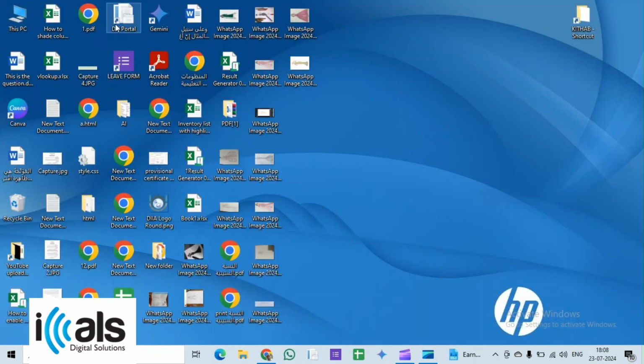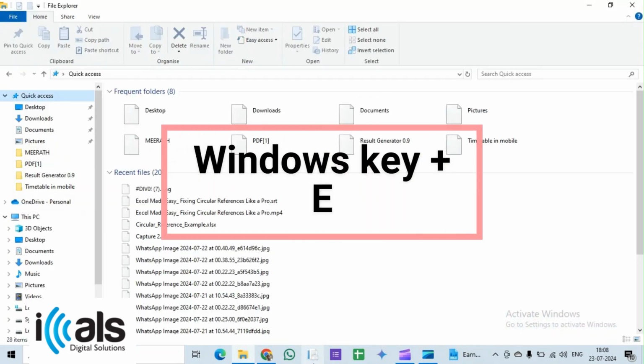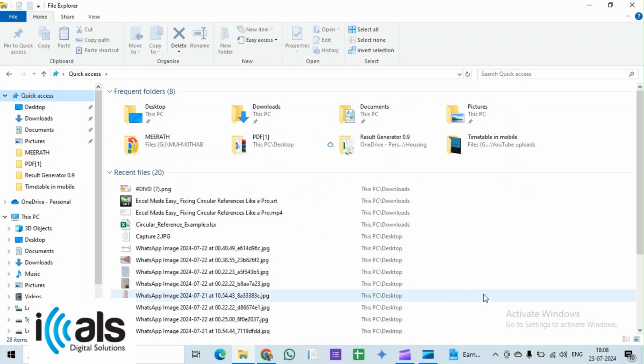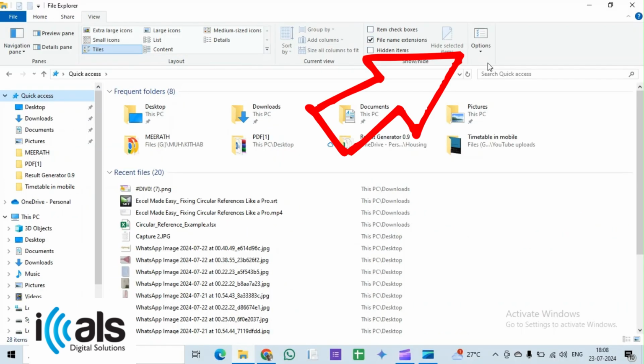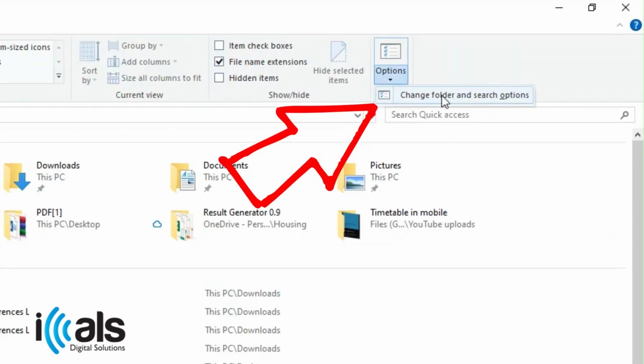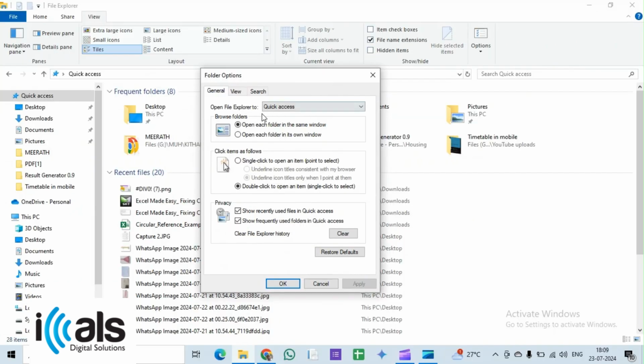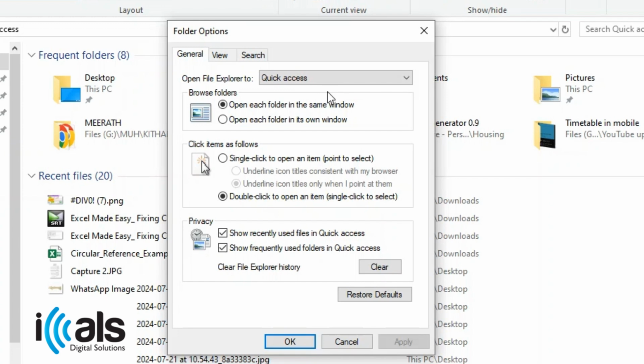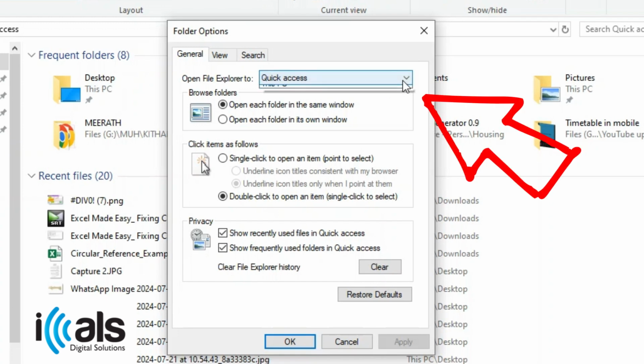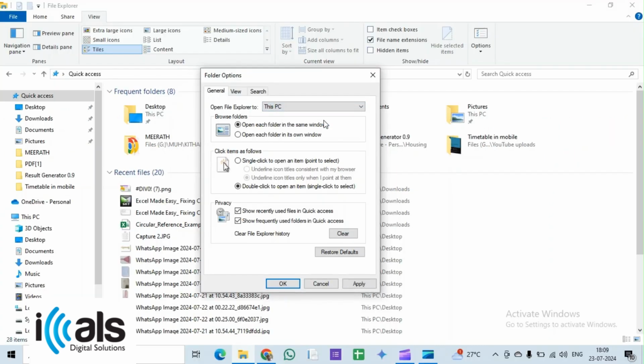Open File Explorer by clicking the folder icon on your taskbar or pressing Windows key plus E on your keyboard. Click on the View tab at the top and then click Options on the right side. Click on Change Folder and Search Options. In the Folder Options window, under the General tab, find Open File Explorer to and select This PC from the drop-down menu. Click Apply and OK to save your changes and close the window.